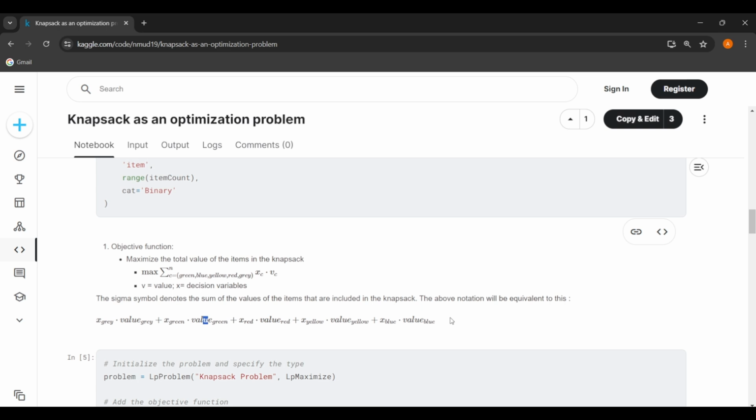And of course, it is going to go above 15 kgs. But what we would want to tell our optimization problem to do is maximize this value. And this is how we can denote it. So we would want to maximize the summation across C, where C is green, blue, yellow, red, gray. We would want to maximize the decision variable x of C into the value of C across all the items.